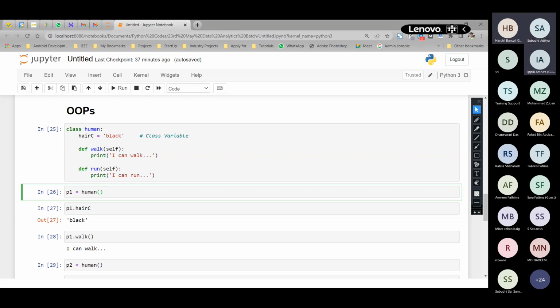Self is a keyword, sir? So for every method we have to write only self. But if there is some argument involved, let's say an argument x, then you can write self comma x. So here x will be called an argument. Self is just a parameter that you are passing to the method. Self is not an argument.